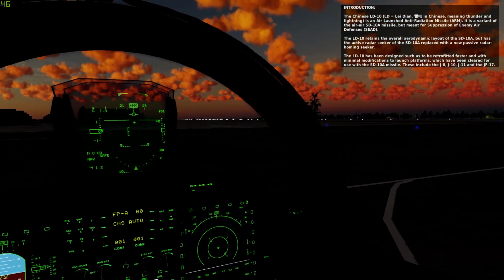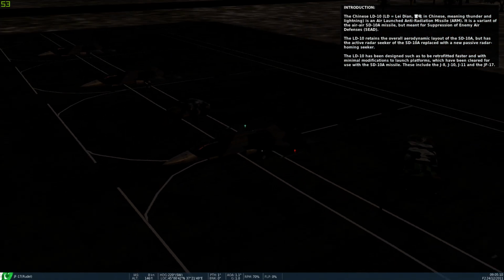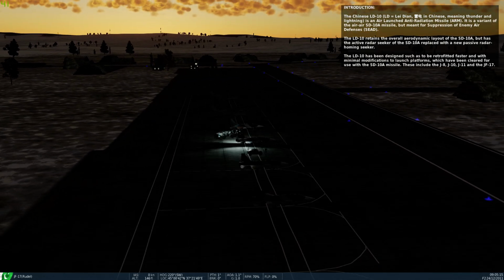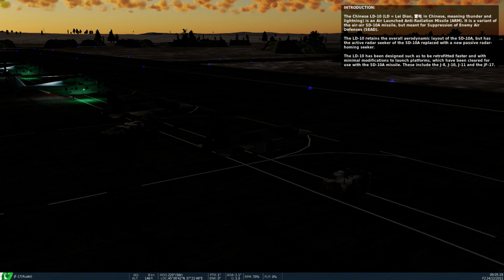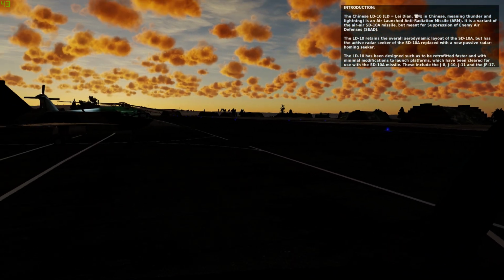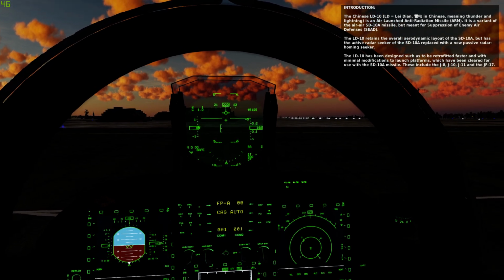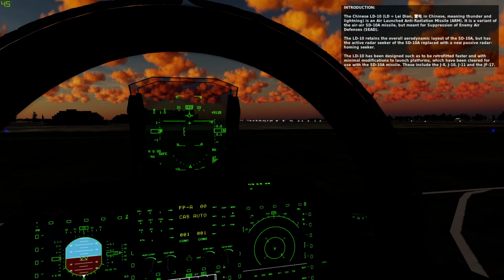Introduction. The Chinese LD-10, LD stands for Lei Dian, meaning thunder and lightning, is an air-launched anti-radiation missile, ARM. It is a variant of the air-to-air SD-10A missile, but meant for suppression of enemy air defenses, SEAD. The LD-10 retains the overall aerodynamic layout of the SD-10A, but has the active radar seeker of the SD-10A replaced with a new passive radar homing seeker.